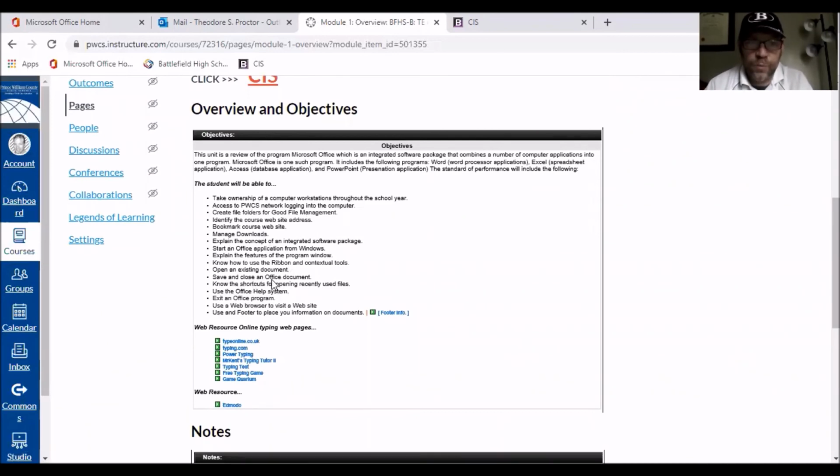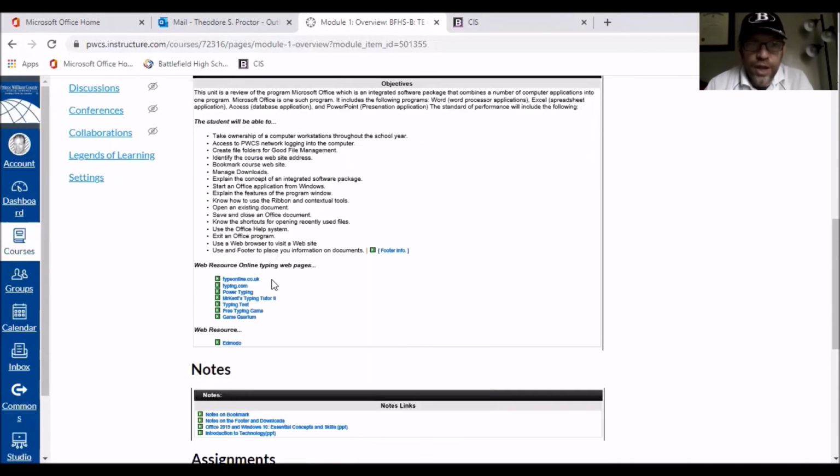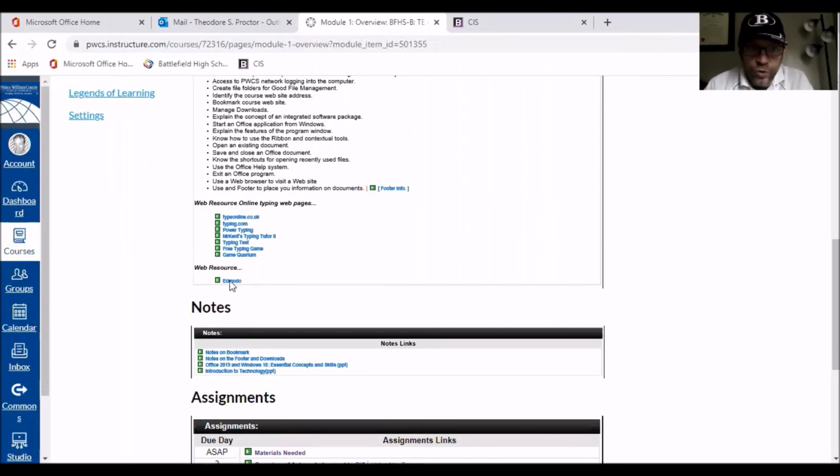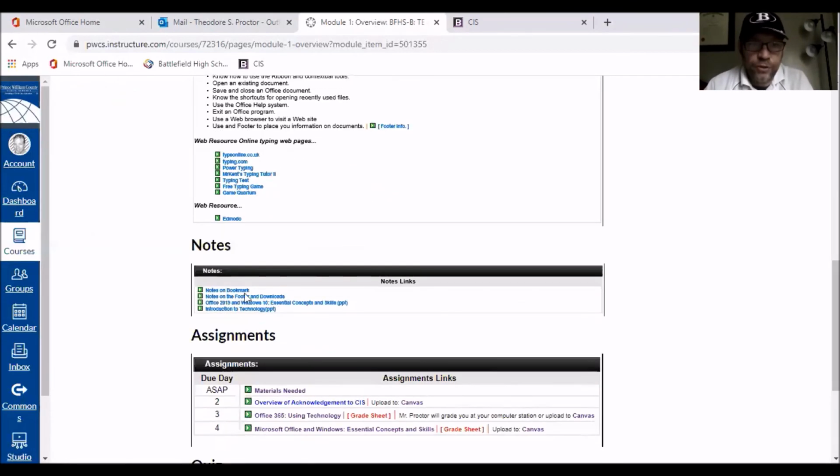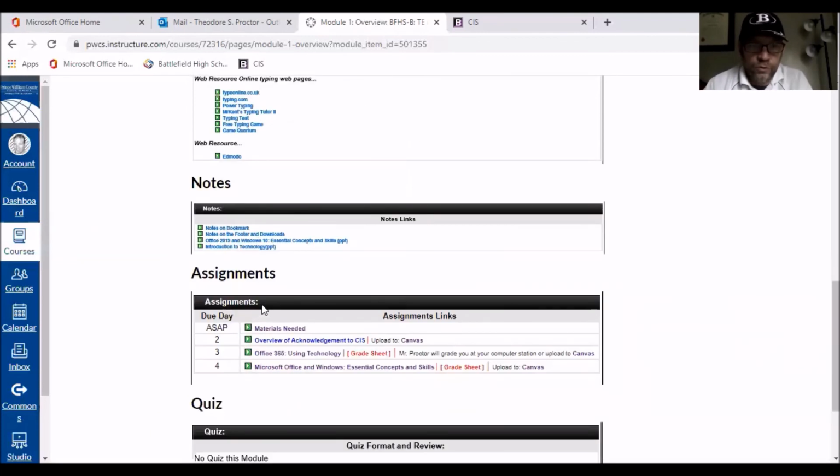Here are the somewhat minor objectives. This is an area where you can do some potential links. Other resource, Edmodo, we'll be talking later about that. I have some notes referencing, oh, here, look, notes on bookmarks. I have some notes at the beginning of this course dealing with Office and Windows Essentials.